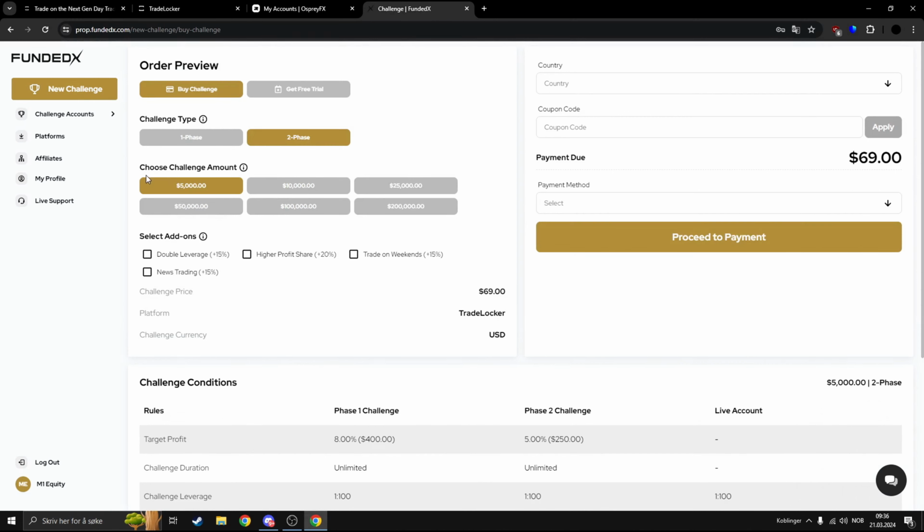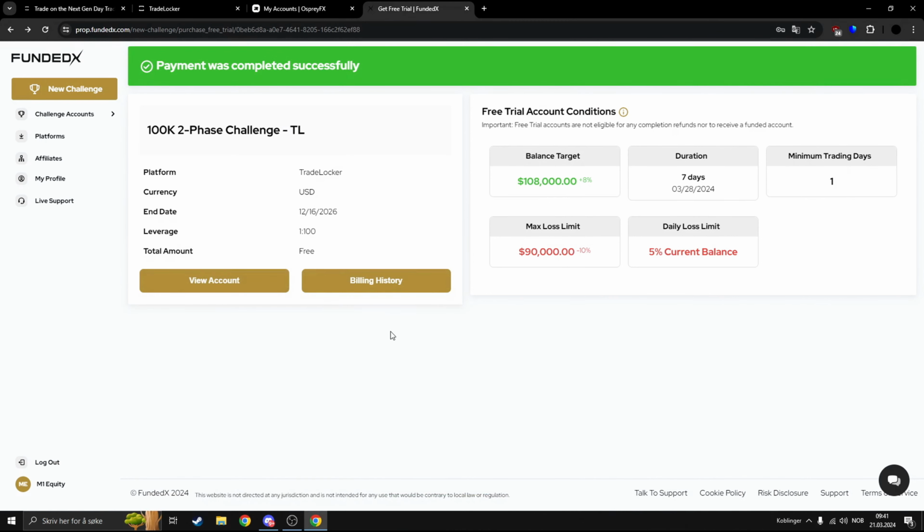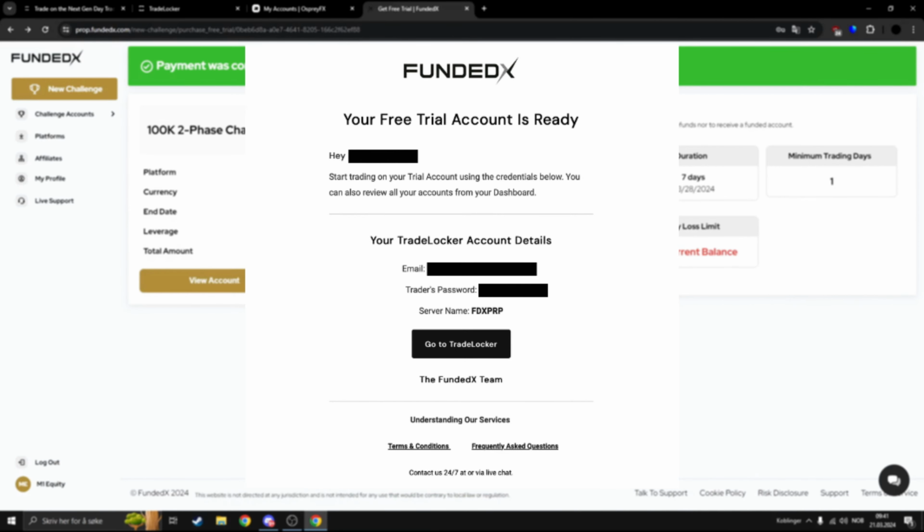Once you have logged in, you can go into new challenge, but not buy challenge. It will be get free trial, and then you can choose the amount. In this case I will use 100k, and then I'll press on start free trial, and then FundedX should send you an email regarding your credentials.